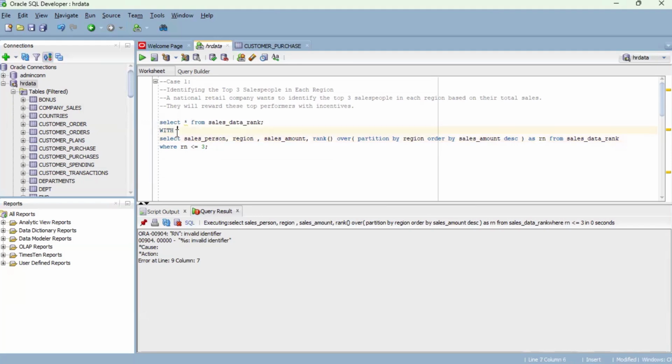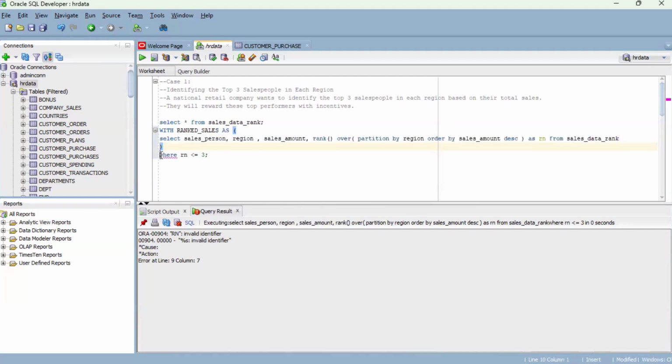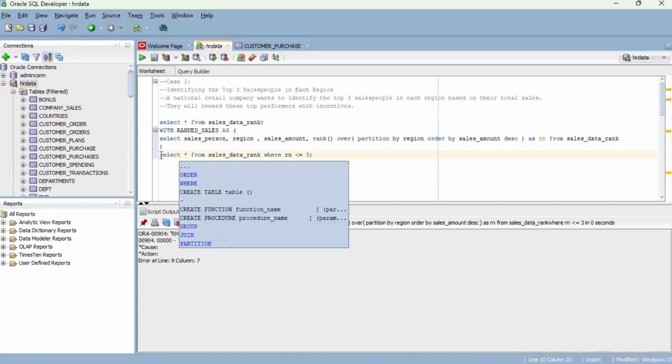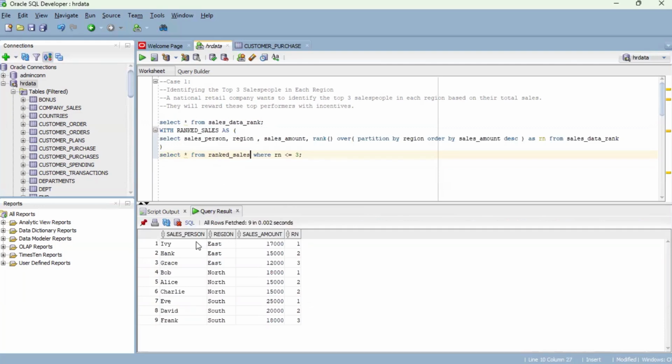So you will add the CTE first with any name, ranked sales, for example, as, open bracket. And here you will close this bracket. And now you save the output. And it was already made before the where condition because it's a CTE. And here, you will say select asterisk from sales data rank where row number is smaller than or equal to 3. Okay. Sorry, not this. You need to name the CTE, so ranked sales, and run. Now, it got you every region, the top 3 people in it.